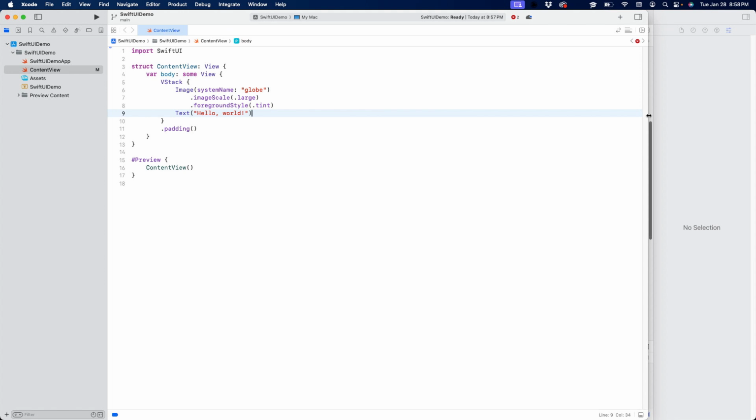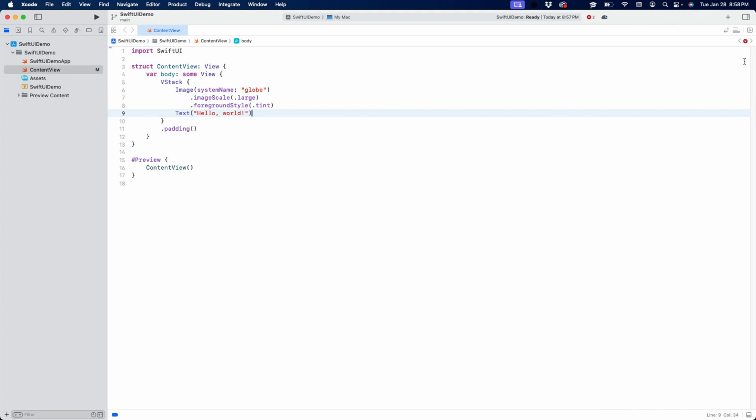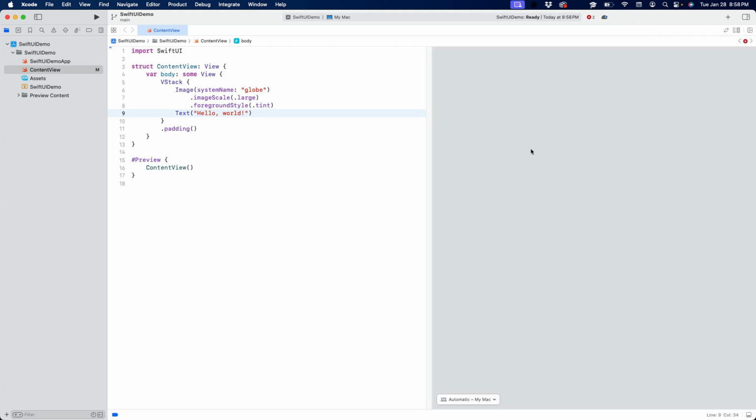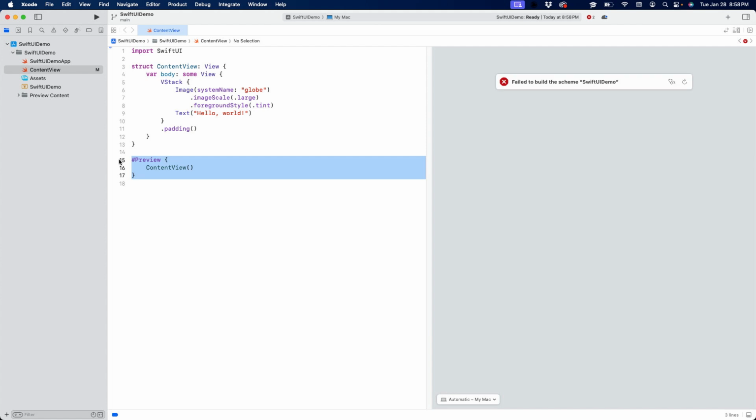but everything is nicer. If it's not showing automatically for you, the second button from the right, this kind of hamburger menu, has a canvas option. The canvas option will build previews, if there are previews for your view file.